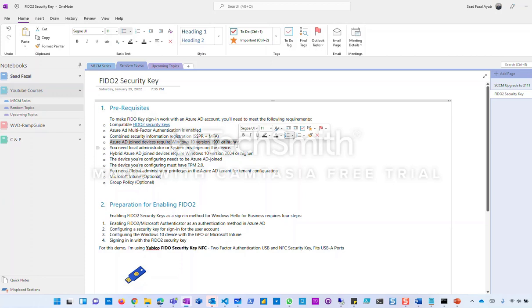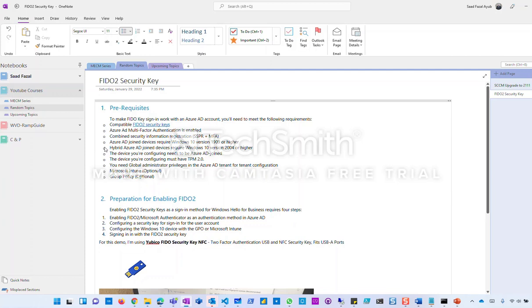Azure AD joined devices require Windows 10 version 1909 or higher. If you're using Azure AD joined, cloud-only devices, in other words hooked up to Intune or another MDM, but the source of authority is Azure AD, then make sure you have at least Windows 1909 or higher built on it. We'll discuss this later.